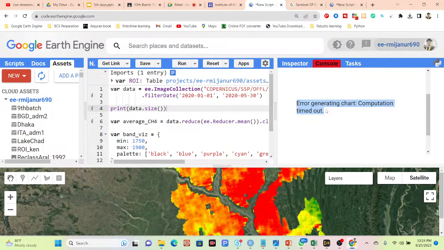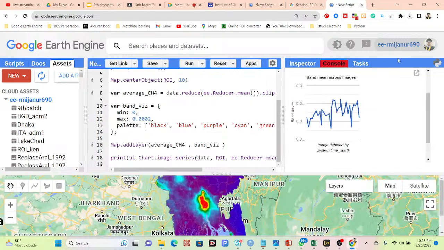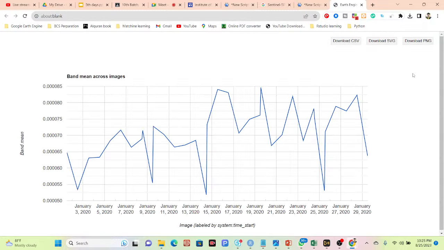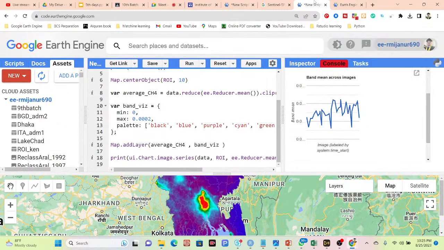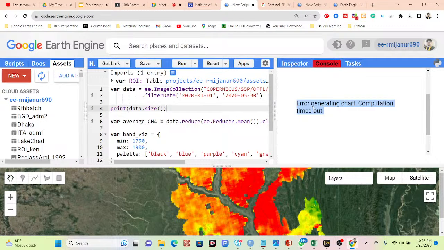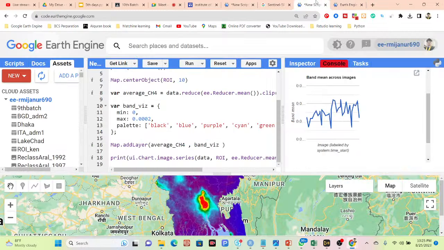We can directly download the Excel file or CSV file from here. When I click on here, I can get the chart look like that, and from that we can easily download the CSV file format. But sometimes you also face this type of problem. It's showing the error generating chart, computation timed out. But we have another solution. We can simply directly download the Excel file from here. So now we talk about how we can easily download the Excel file.